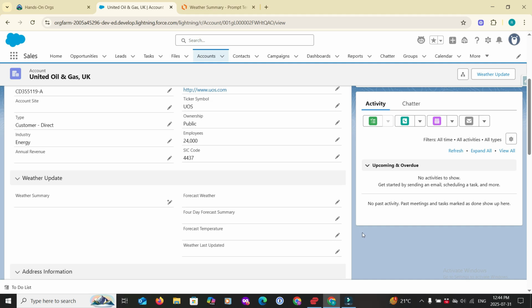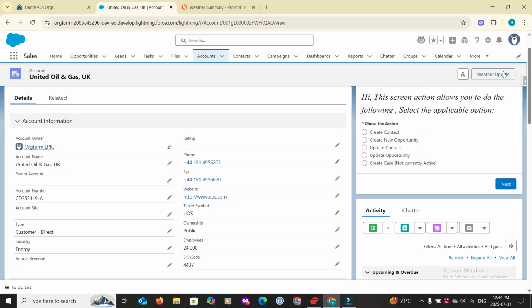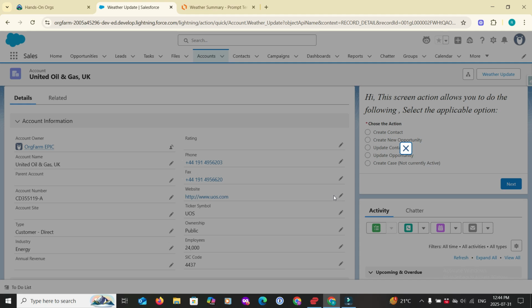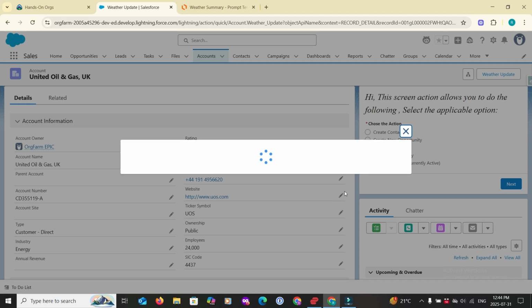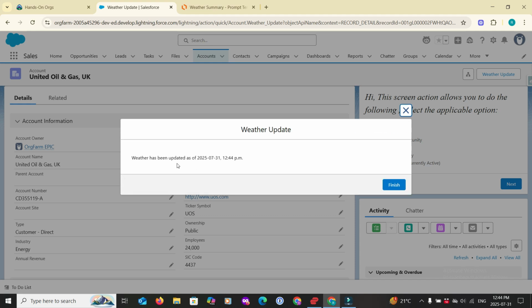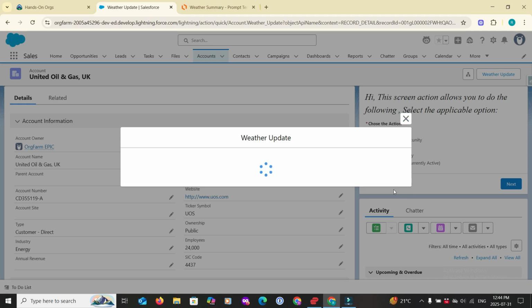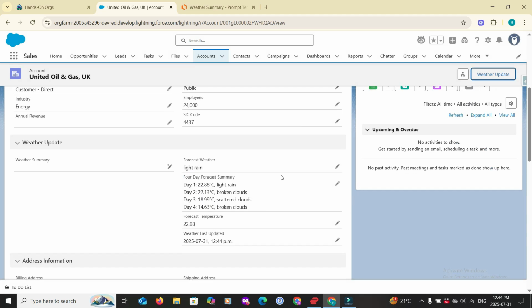So basically just data out there. And how do you call it? You have this action button here, which essentially just calls the API, and then it says it's working on it, and that the weather has been updated as of this date and time. And if you now look at the record, you see that that information is now updated on the field. So what's the forecast weather? There is light rain. And what's the 4-day weather? On day one it's light rain, and by day four it's broken clouds, and the temperature, as you can see.